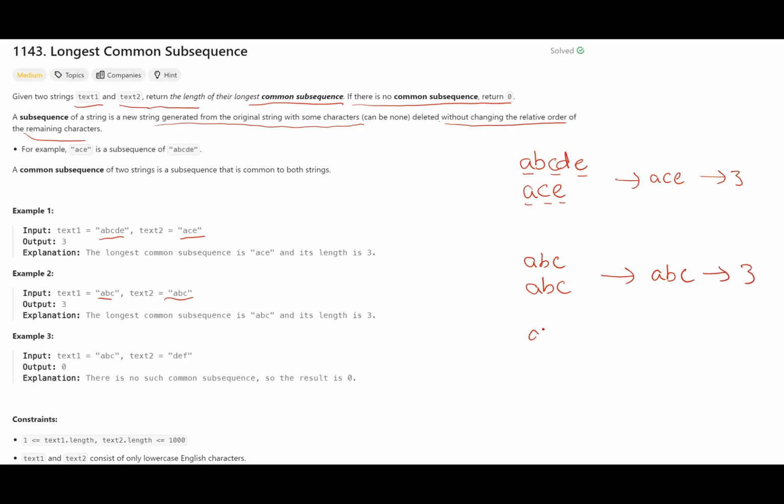For the third one, the first string is ABC, the second string is DEF. And you see there is no match between these two. That means it's empty. There is no common subsequence. So the result is going to be 0.